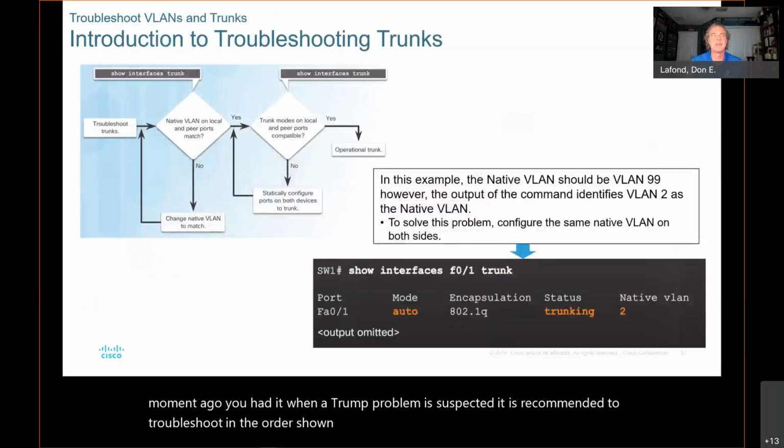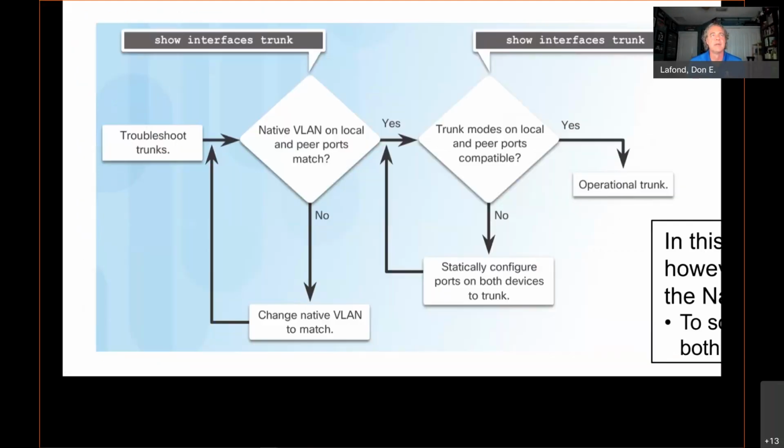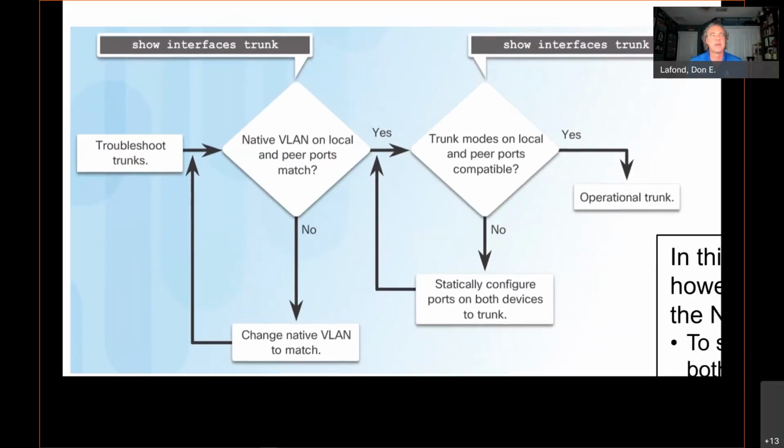And then they show us a nice flow diagram of how to troubleshoot this. I'll zoom in so you can see it better. So troubleshooting trunks. Native VLAN on local and peer ports match? If yes, well, let's say no. Change the native VLAN to match, and then everything will work fine.